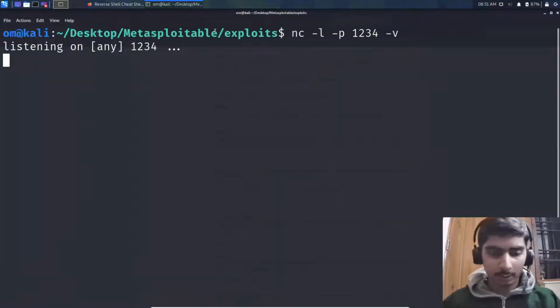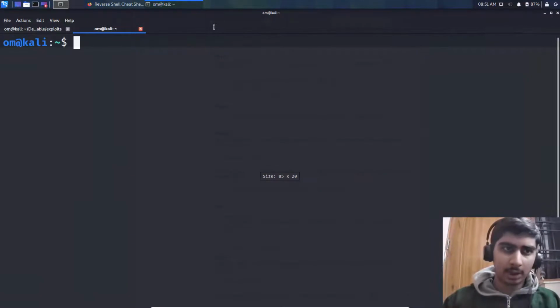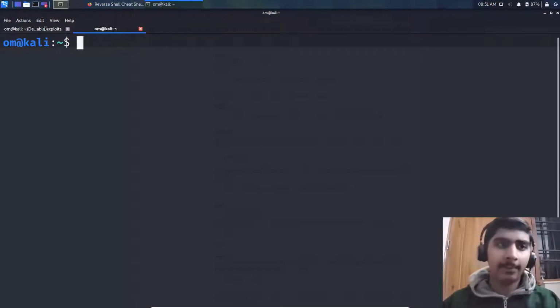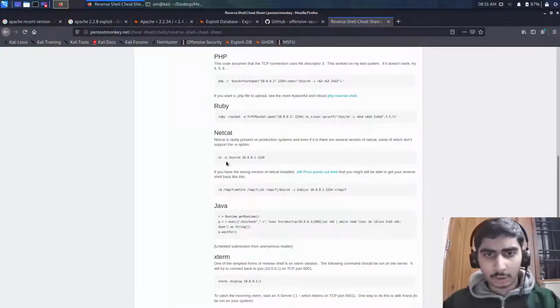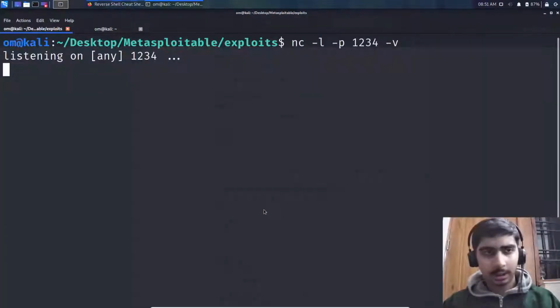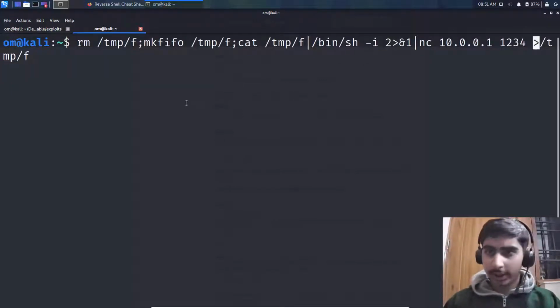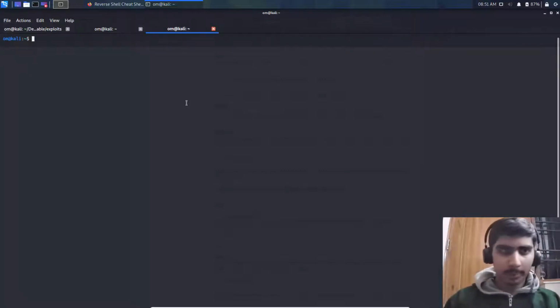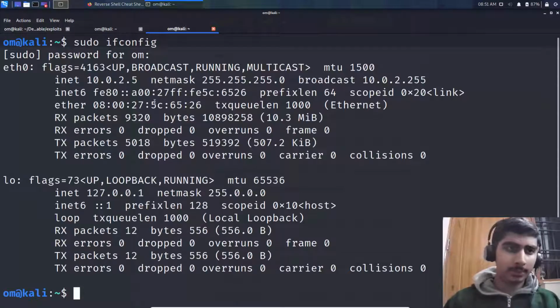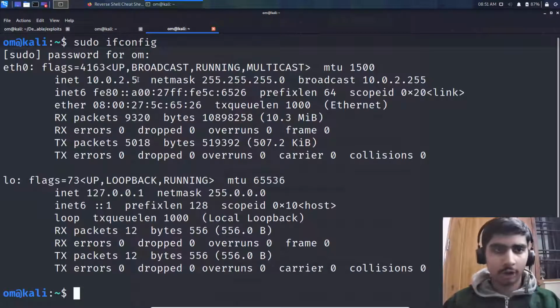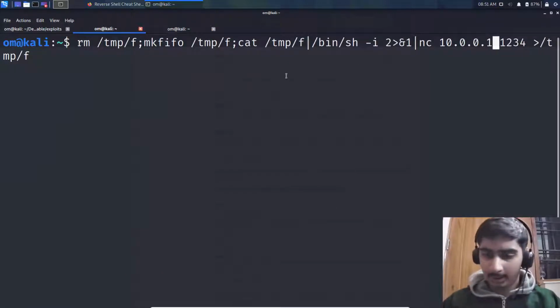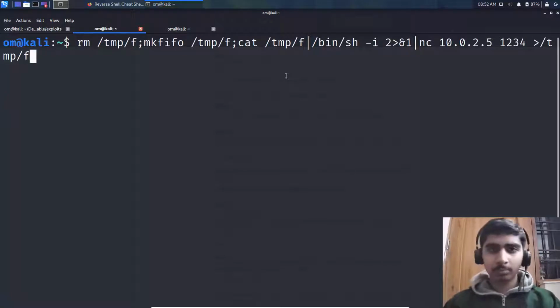So what we are going to do is first try to run these commands on our own system, on Kali Linux, and see if we get a reverse shell. So we are going to copy this second command for netcat. We are going to copy this, open a new terminal, paste this in and change our IP address. I'm going to open another terminal, do sudo ifconfig, password, and our IP address is 10.0.2.5. It might be different for you. So 10.0.2.5 port 1234 and hit enter.